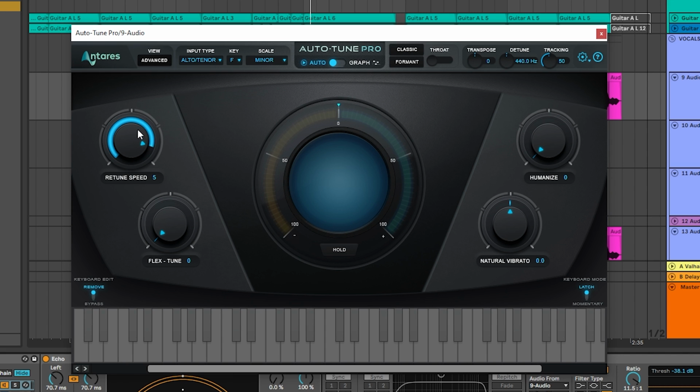You can make it sound pretty natural if you keep it rather low, but you can also make it sound synthetic if you put it at 0 milliseconds. At 0 milliseconds, each note will snap instantly to their corrected position, so you will miss the natural transition between each note, and that's often what is identified as the autotune effect.